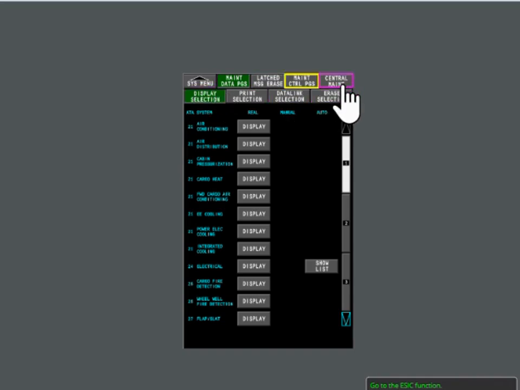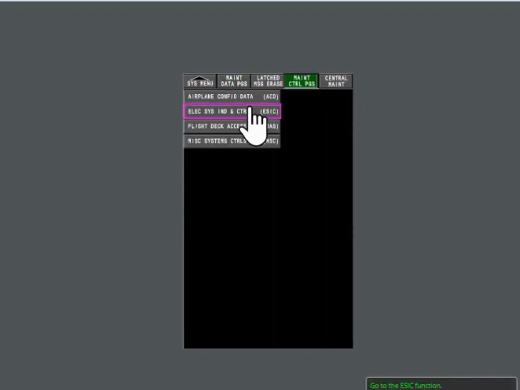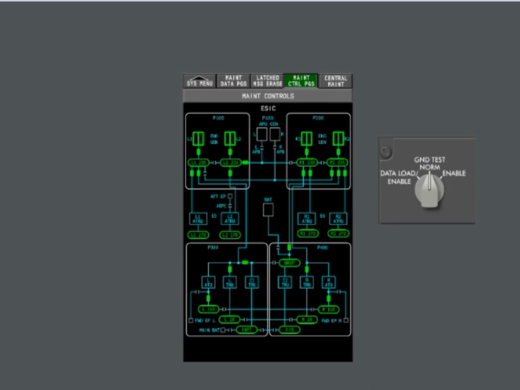Use the Maintenance Control page. Continue. This is the top-level ESIC page. The page is in read-only mode until you put the ground test switch to the Enable position. When the page is active, you can make changes to the contactors. Make the ESIC page active.